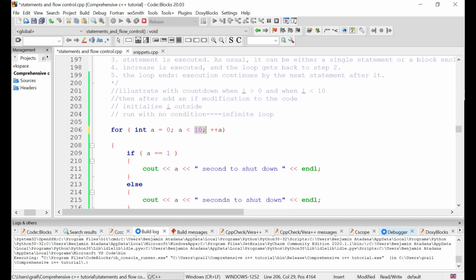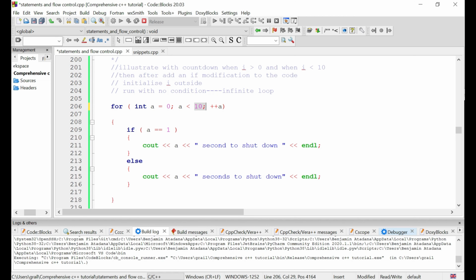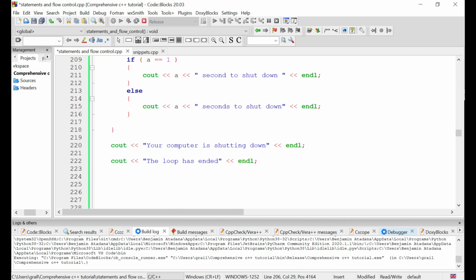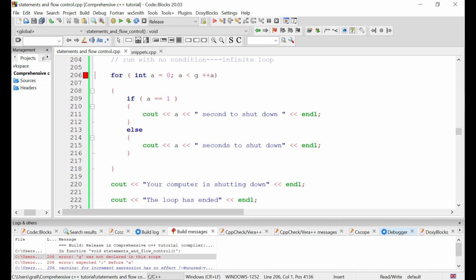So if a equal 1 again, then I'll put 1 second to shut down, right? Or else I'll put this. So we run this to see what the effect is going to be. And we have an error over here. Whoops, there's an unwanted G over there. And this should be less than 10.